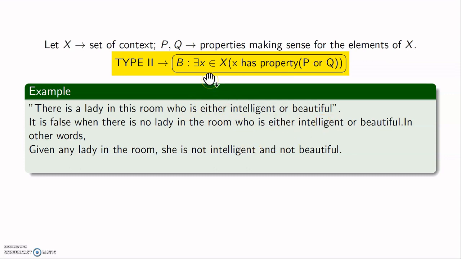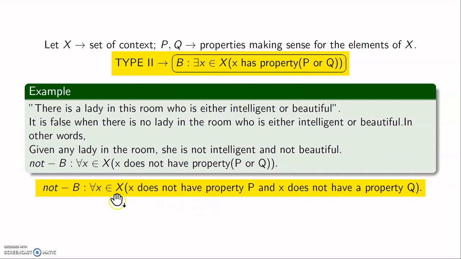Okay, so the negation of the statement B would be, for every x in X, x does not have property P or Q. And this can also be expressed as: for each x in X, x does not have property P and x does not have property Q. That's the negation of P or Q. So this is type 2.